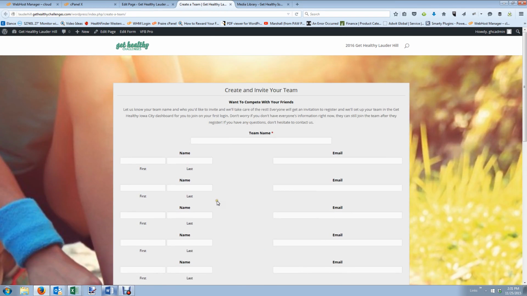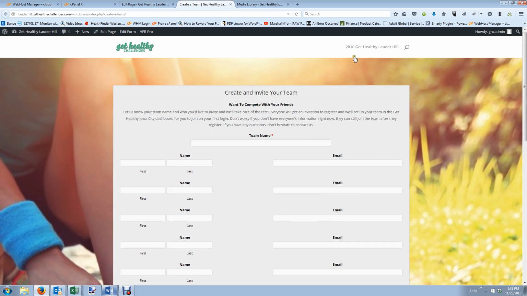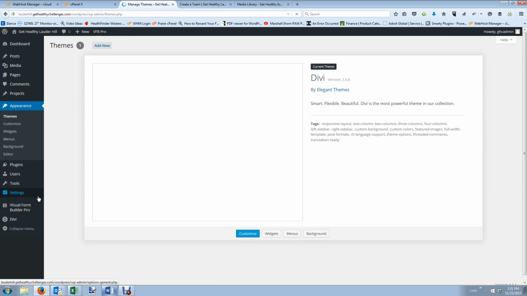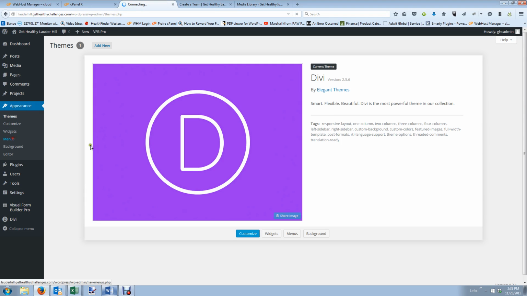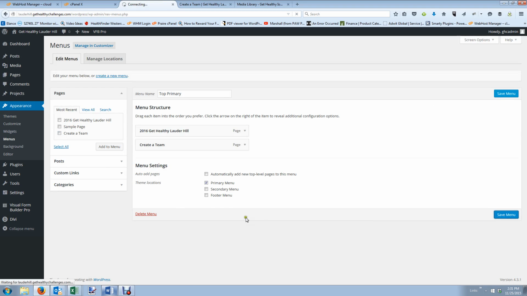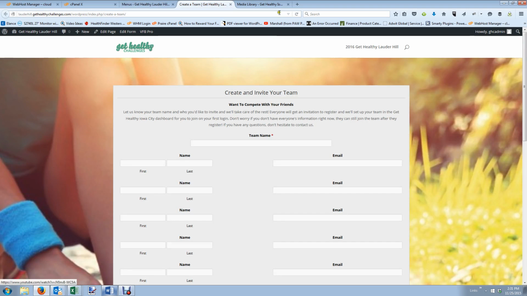Now you'll notice the one thing that we haven't done is we haven't put it up here. So what we need to do is go back over here and do appearance and go into menus. And then just create a team, add to menu. Now we'll put it there, hit save. Of course, make sure you hit save there. Now if we refresh this, you'll notice create a team is there.